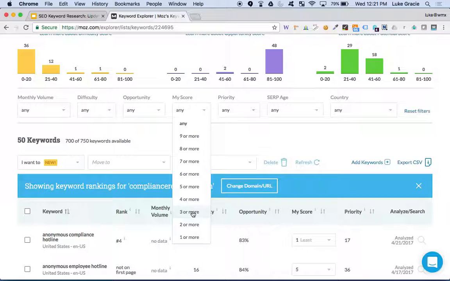So you can say, just show me ones that I said were a priority of 7 or more, and that will get rid of all the ones that you've said are not a priority because we already rank very well for them, or are not a priority because the metrics just aren't there, and things like that. So it'll just show you the most important keywords to you. So that's kind of cool.